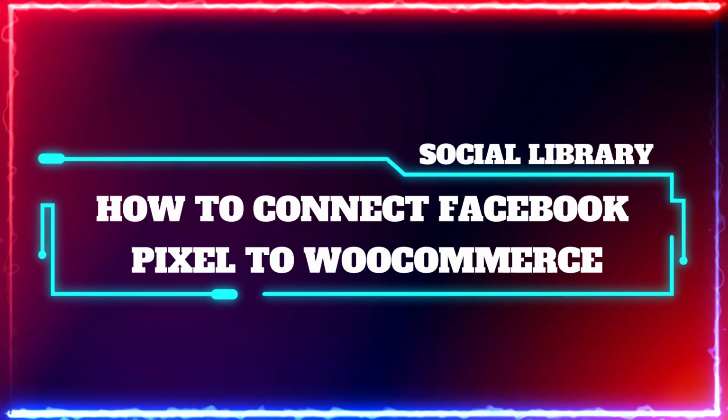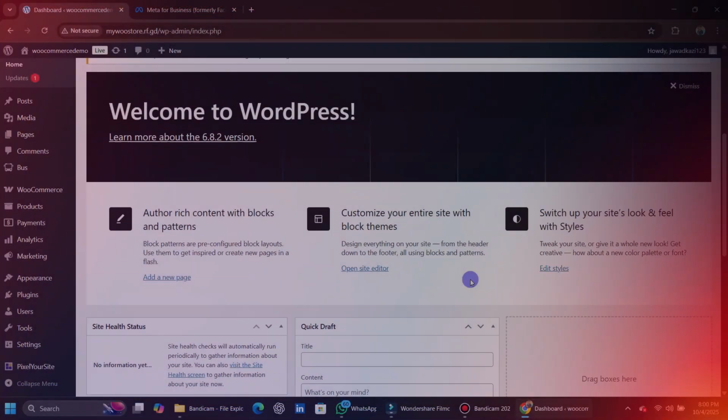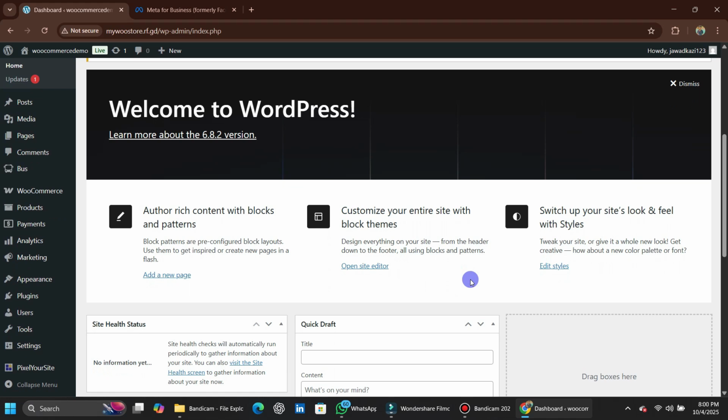Hey guys, welcome to this quick tutorial where we'll explain how you can connect Facebook Pixel to WooCommerce, even when your ad account limit is reached. So let's get started. First, log in to your WordPress dashboard.